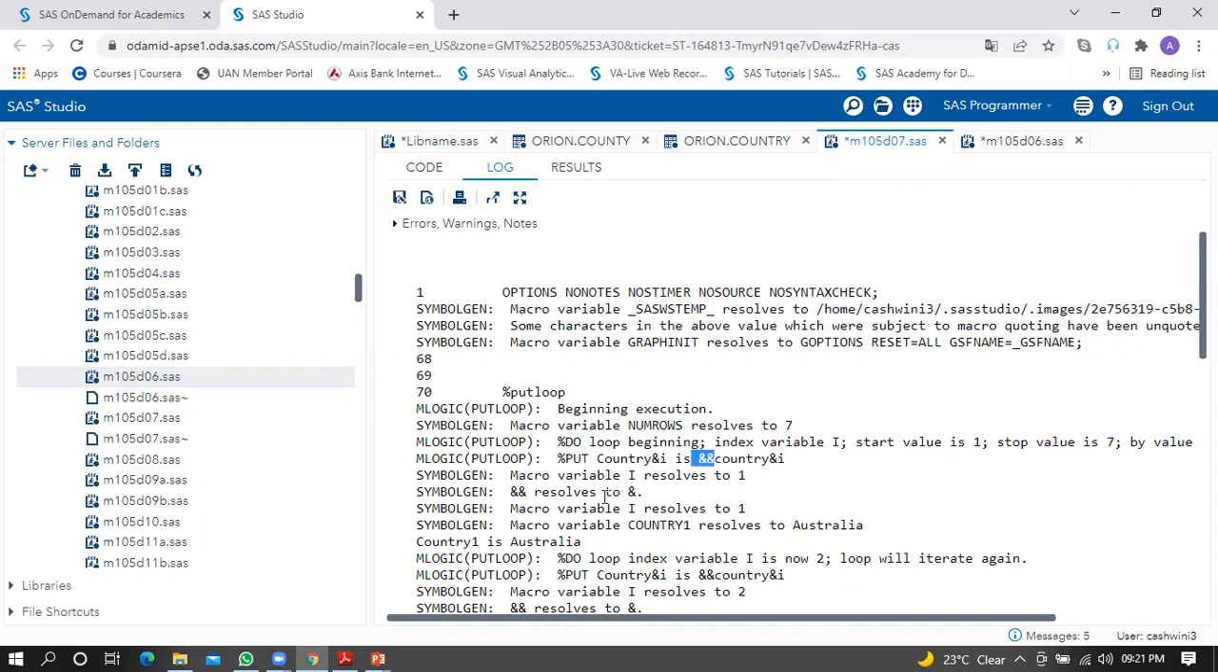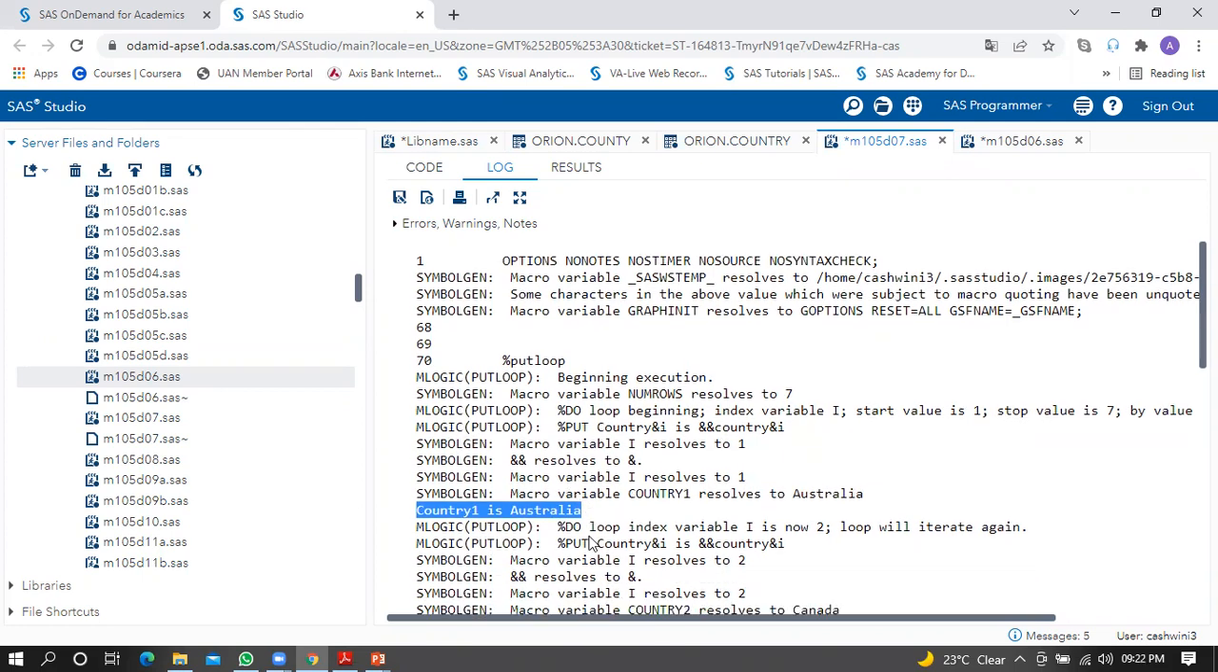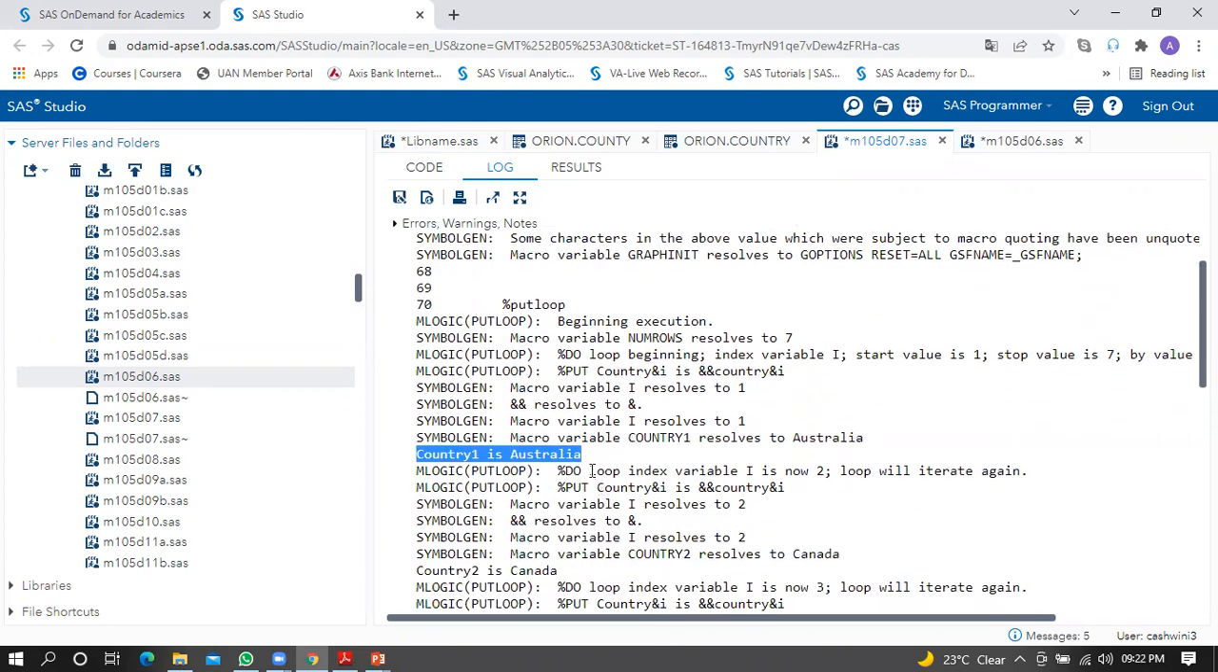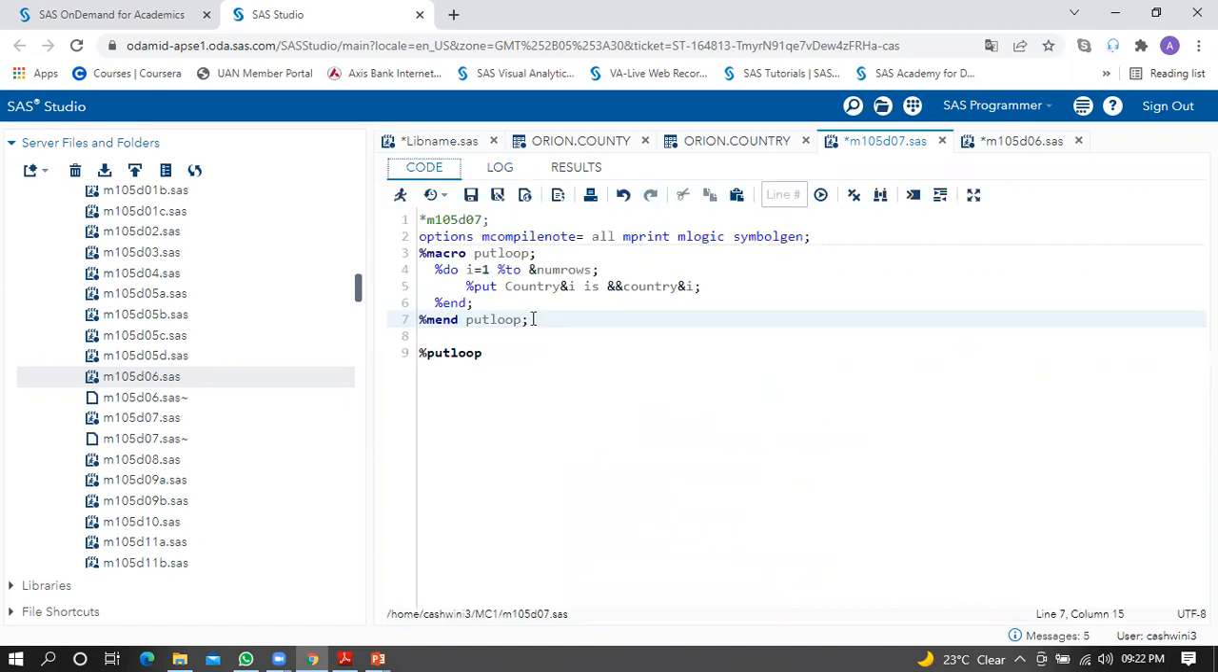So && resolves to &, whereas this &i is resolving to 1. So at this first time, it is reading as country1, which resolves to the value Australia. So your first macro variable, which is user defined, tells you that country i is Australia. In the same way, when %end is encountered, your i will increment to 2. It checks whether this i is within the loop. Yes, it's within the loop, so it enters.